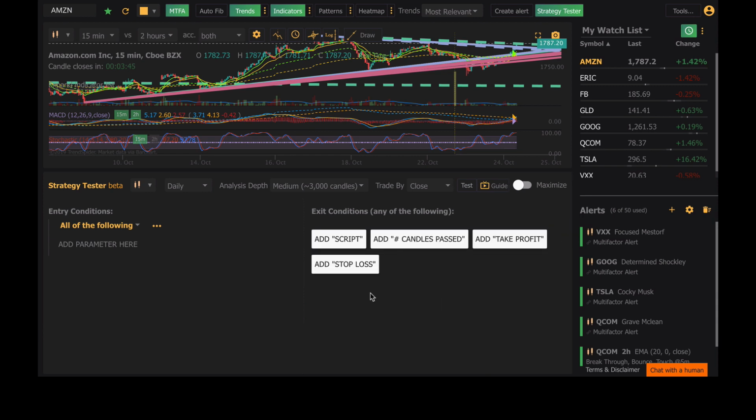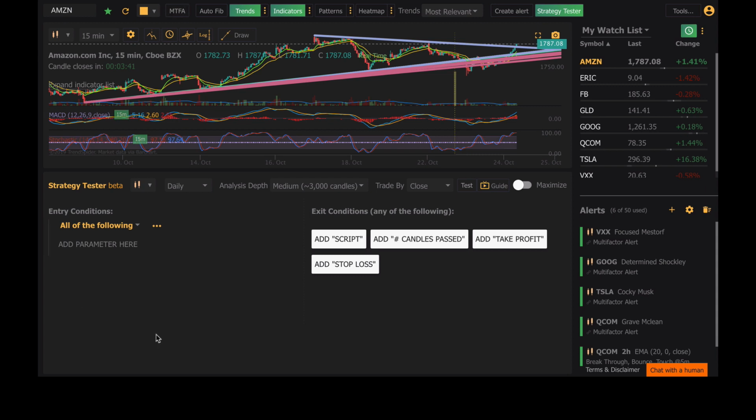But if you can see here, the way this strategy tester works is the left side of my screen is my entry conditions. The right side of my screen is the exit conditions. And you can backtest anything in our multi-factor alerts except for the multi-timeframe strategies. So for right now, at the moment, you can only backtest single time frame strategies. So you'll see here in a minute when I load up these conditions.